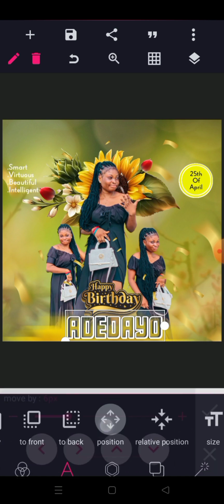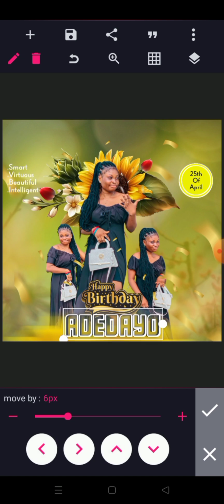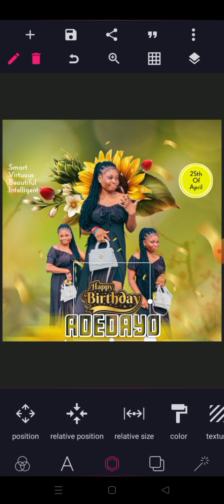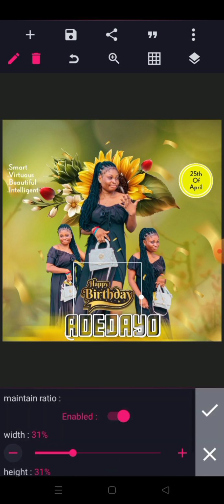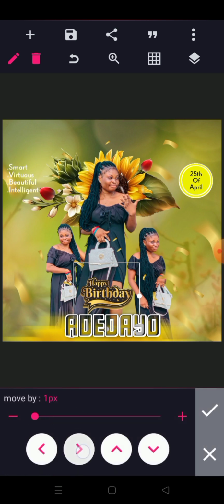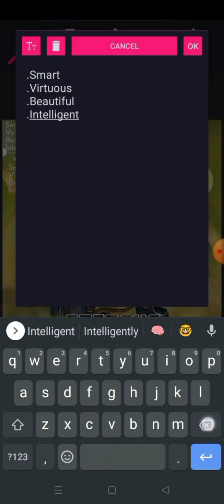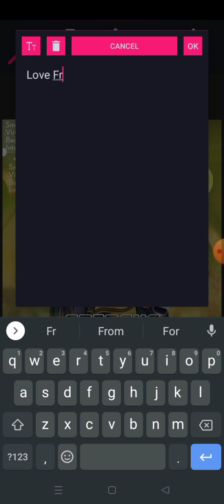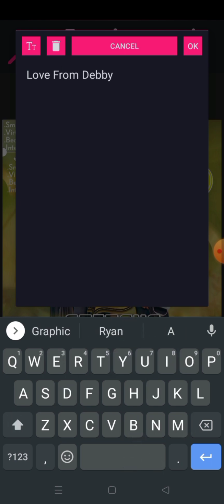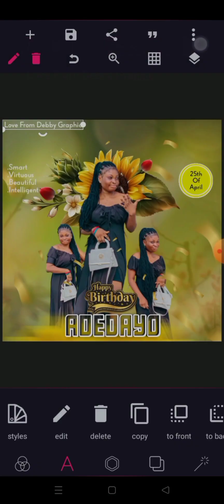So just align it properly. And this birthday, let's reduce it a little bit. So, and align it properly. Yeah, the middle. Okay, so then we copy this again and edit and write love from Debbie Graphic. Yeah.